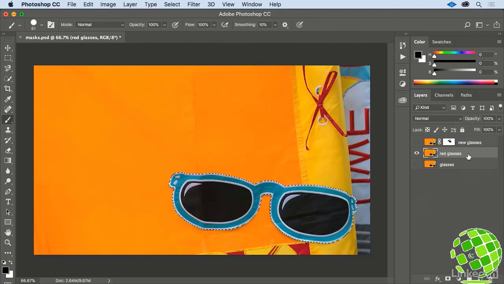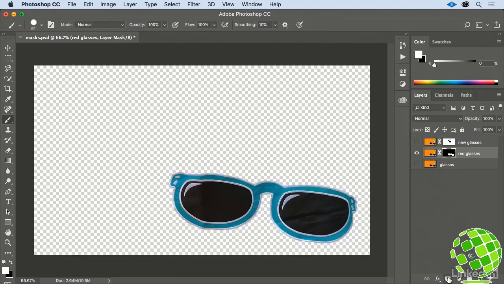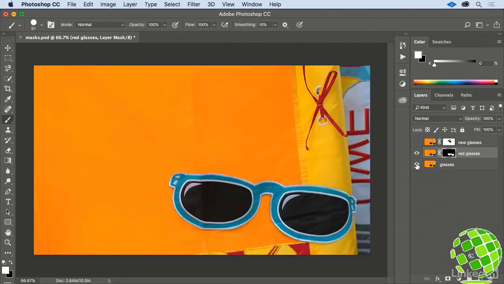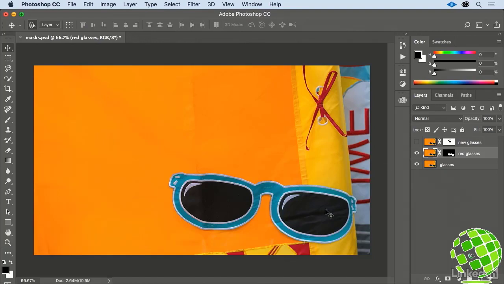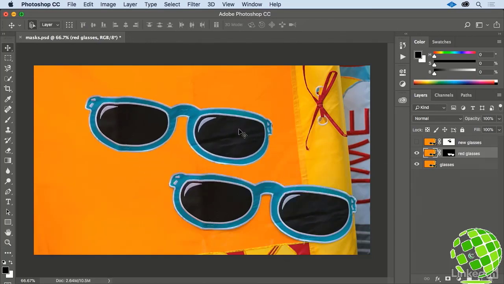Now with your Red Glasses layer active and your marching ants dutifully marching around the perimeter of the glasses, click on the Layer Mask icon again. This time, Photoshop uses your current selection to make the mask and all of the painting is done for you. Toggle the visibility of your base layer back on. Then, click on the image icon in your Red Glasses layer and grab your Move tool by pressing the V key on your keyboard, and let's reposition those new glasses up to another location on the flag.